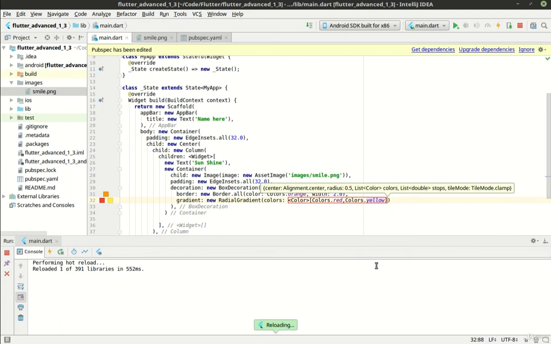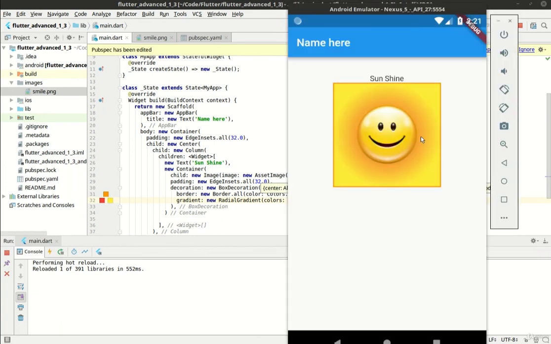Let's go ahead and save that. Hot reloading should have taken care of it. Flip over to our emulator, and ta-da, we have this nice, big, beautiful, glowing sun. So you have your container, you have your decoration, we now have a border, and we've got this radial gradient that makes the sun look like it's glowing. That's something you can really do to spruce up your applications, especially if you have profile pictures or something of that nature.